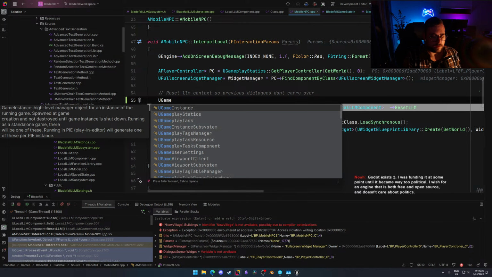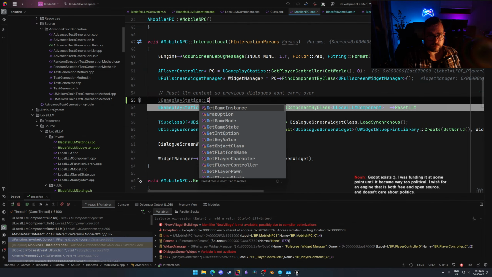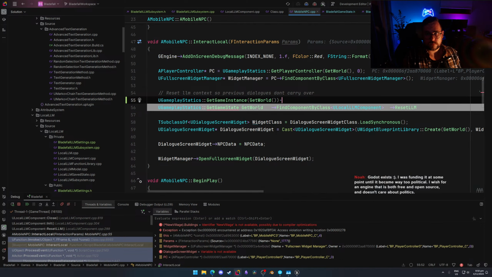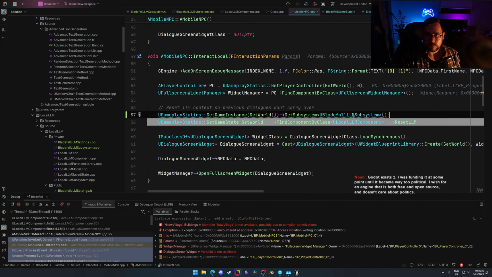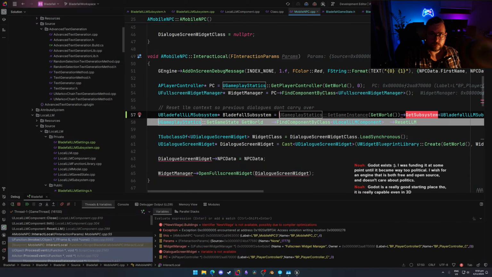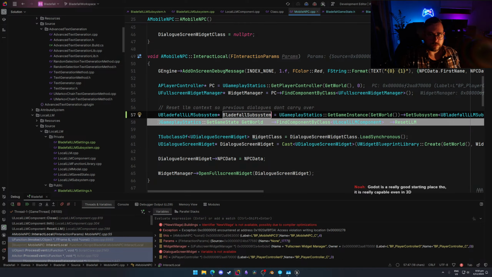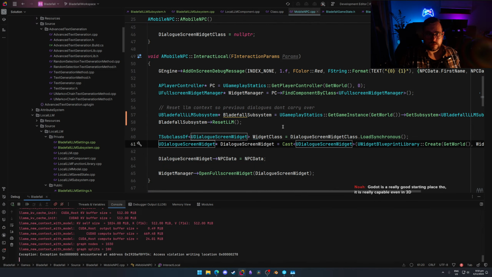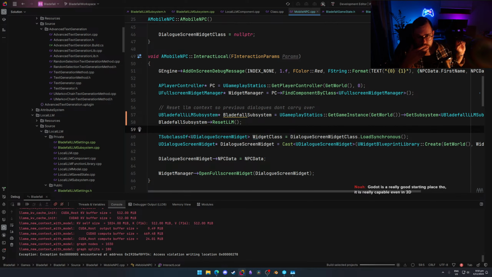Gameplay statics. Get the subsystem. Okay, and I'm not going to check this because it really should be there all the time. And if it's not, we have problems. Okay. Man, what is the crash count now? Quite a few.